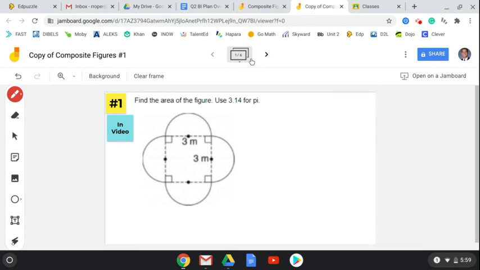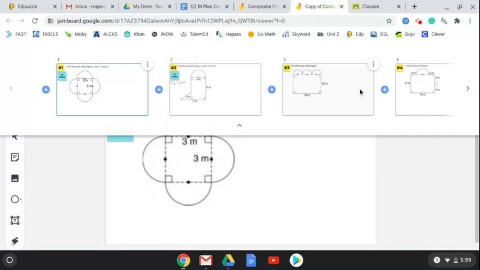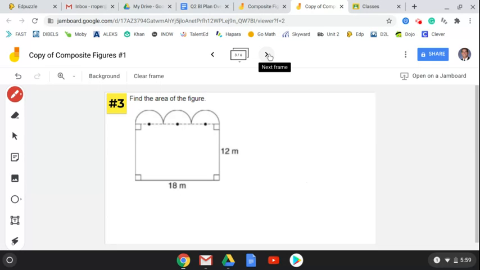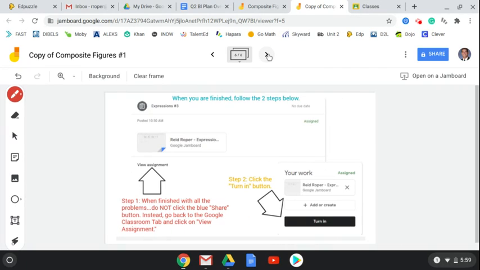Up here you have what are called frames. As you can see, there are 6 total frames. If I want to see my frames, I click this little down arrow and I can see my frames. And I can slide through them. Now, the last frame tells you how to turn this in.